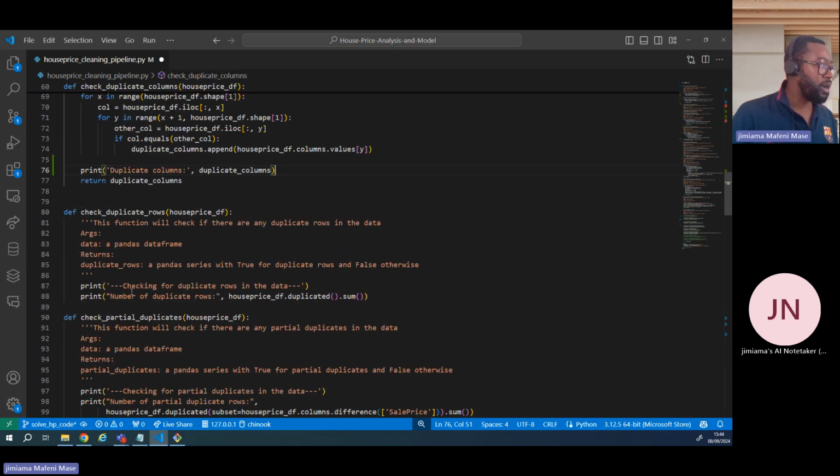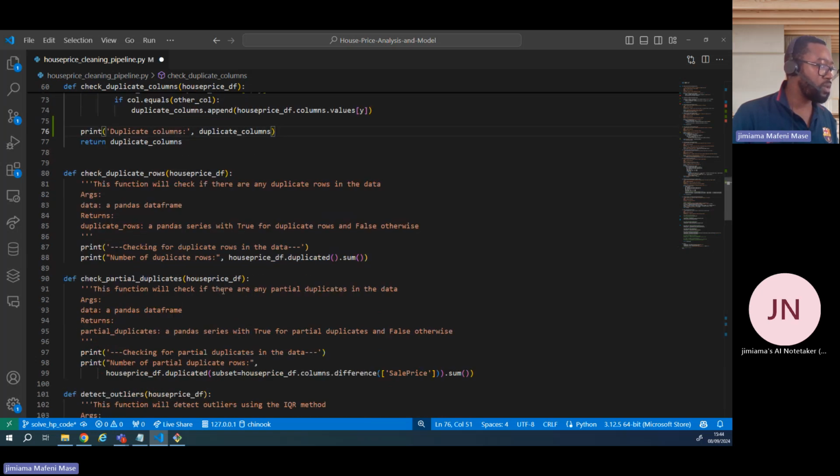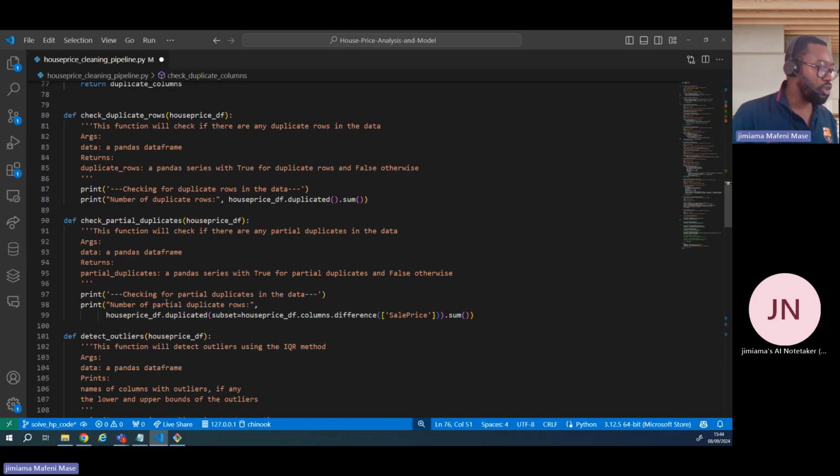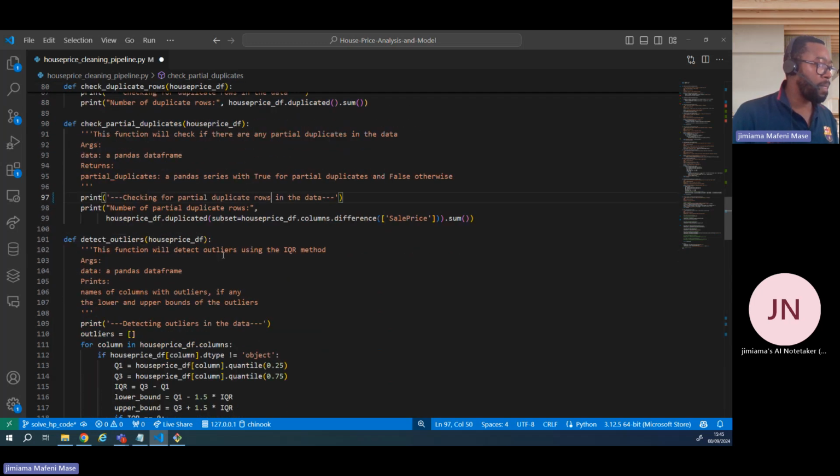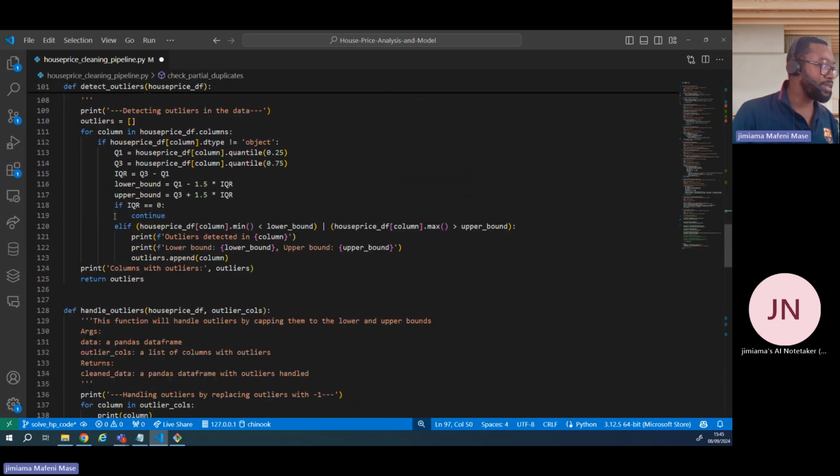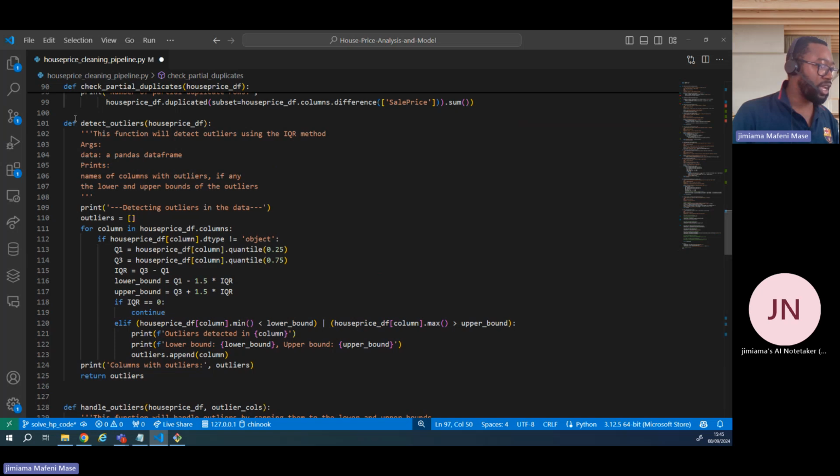Similarly, we'll check for duplicate rows in the data and return the number of duplicate rows, and we will check for partial duplicates in the data. So let's put partial duplicate rows in the data. And that's perfect.